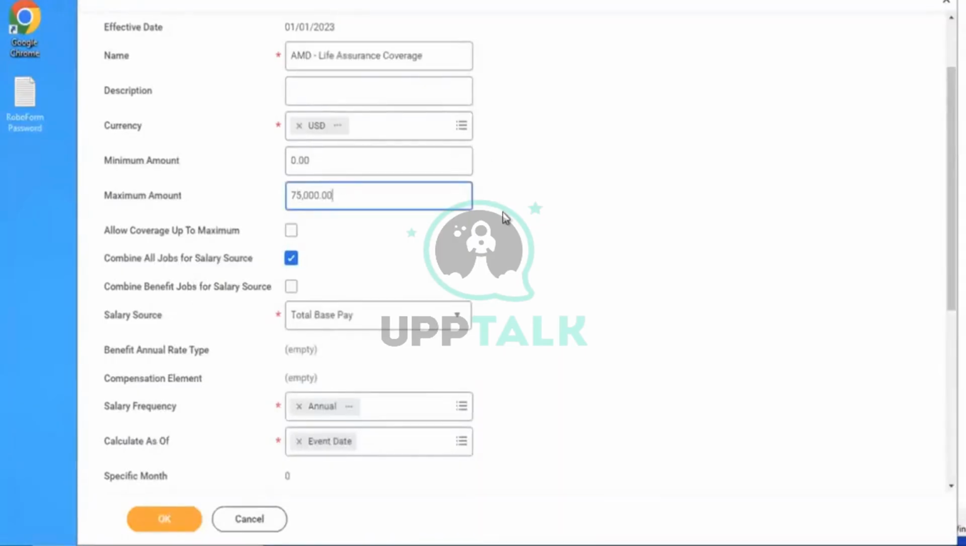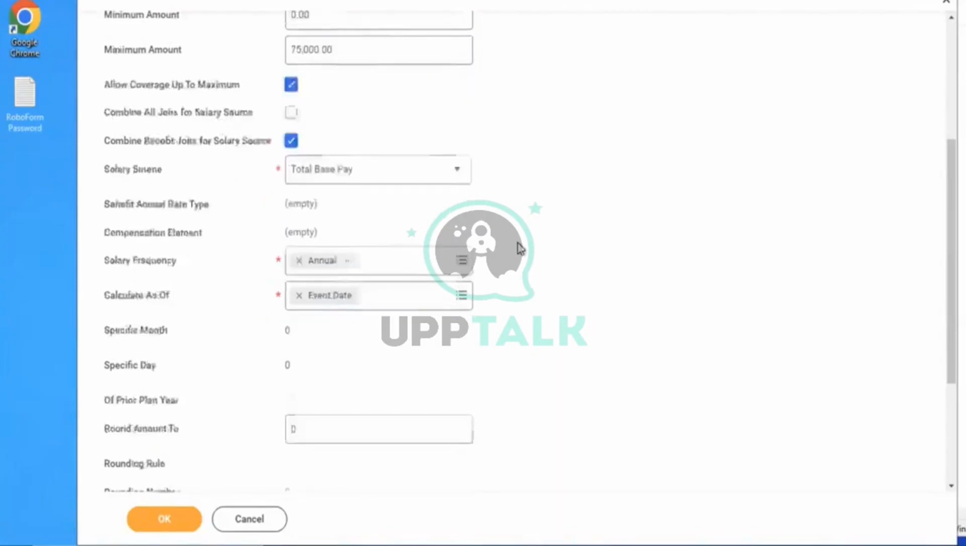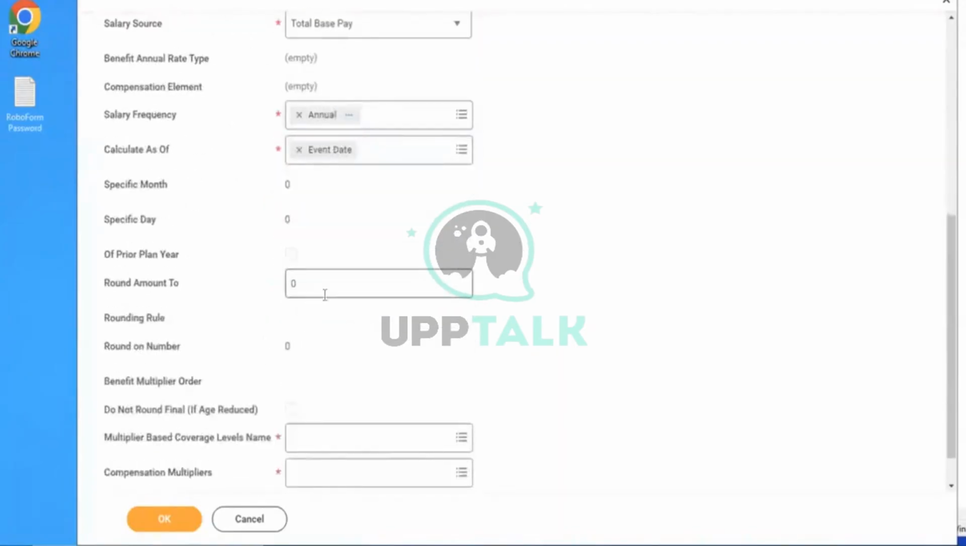Though, if any employee goes beyond this amount, the maximum the company is going to give is only this kind of an upper limit. Allow coverage up to maximum. Up to this amount, the employee can choose whatever they're willing for all the job grades, everything. Now round the coverage amount up to the nearest 2,000.